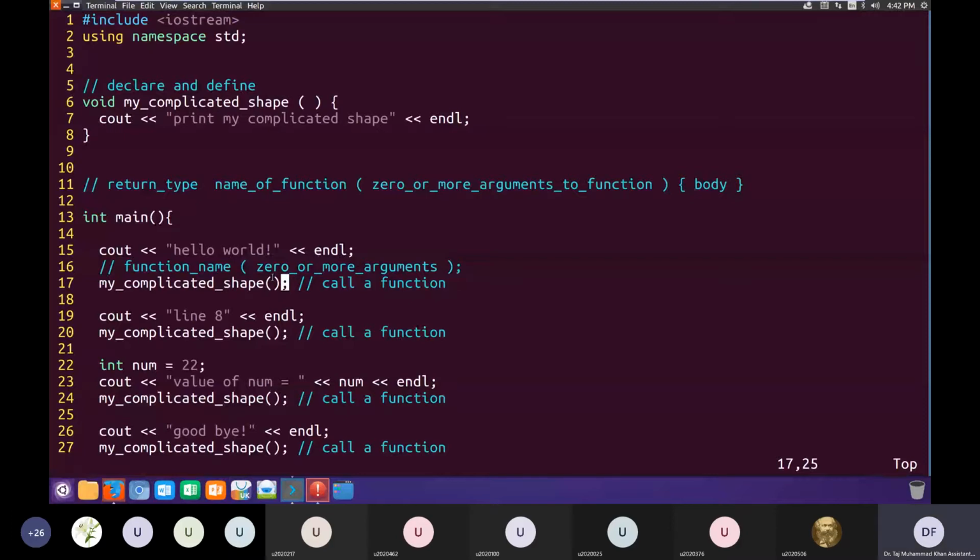After this opening parenthesis, we'll normally write any arguments that this function might take. But for the moment, this function has no arguments as mentioned in its declaration. There are no arguments here, so we write nothing and we just close the parenthesis. Okay. And since this is the end of the statement, we put a semicolon at the end. Now this is the syntax for calling this function called my complicated shape.